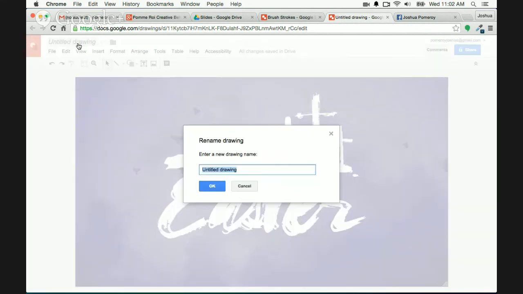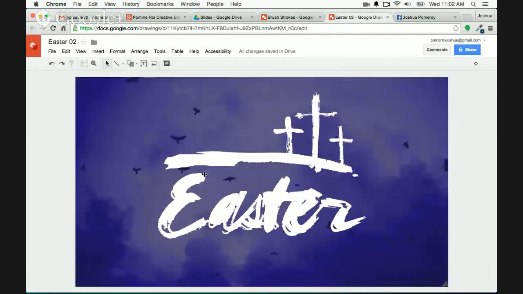Okay, so I'm going to give this a name here. I think this is 03, 02, which ones I've done, but I really like this style, this kind of look. It has a very loose, hand-drawn feel, but a professional cleanness somehow.